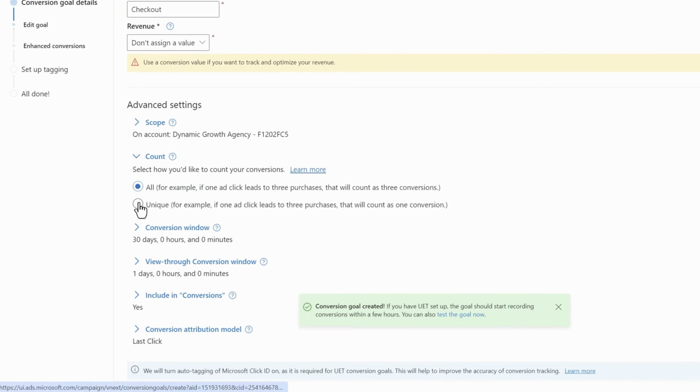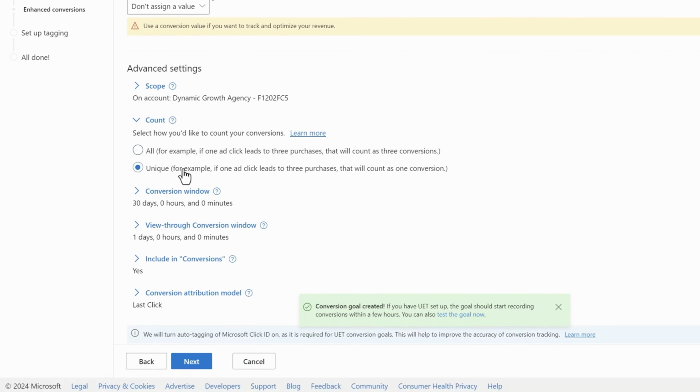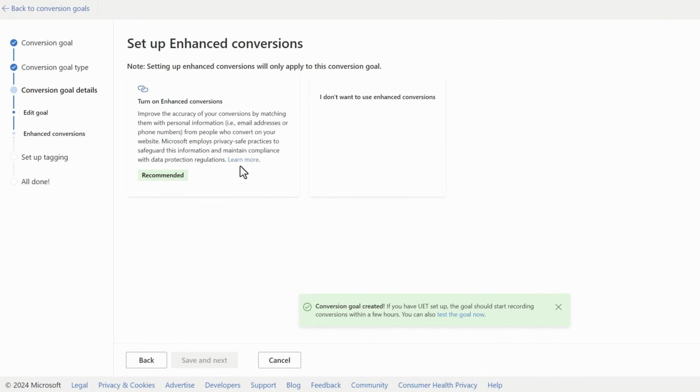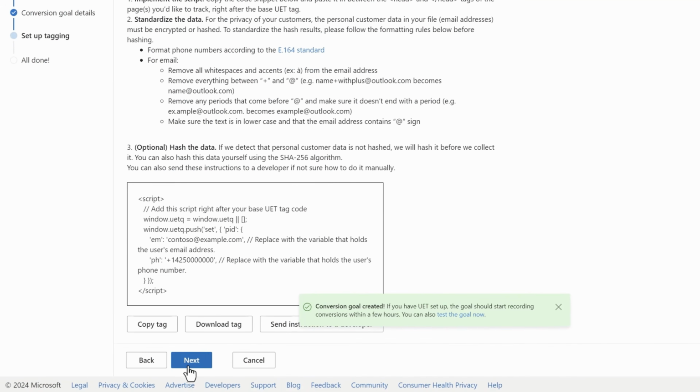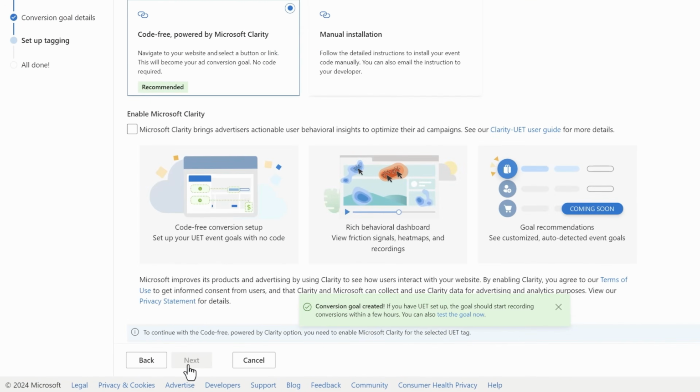If we're checkouts, actually, we just want to do unique. We don't need to track every single time the same person checks out. We're going to enable enhanced conversions, but we will set it up in an upcoming lesson, especially if you guys are actively using Microsoft Ads.